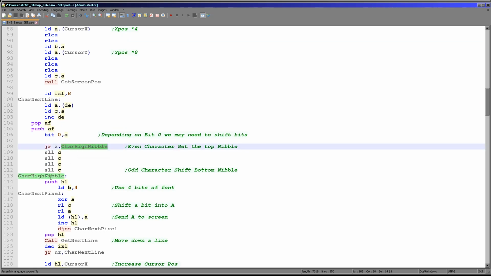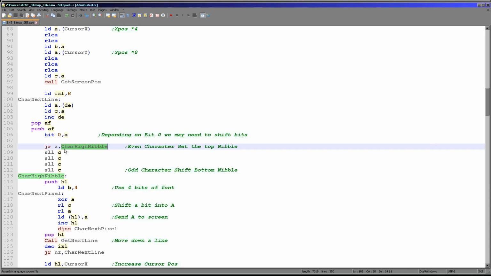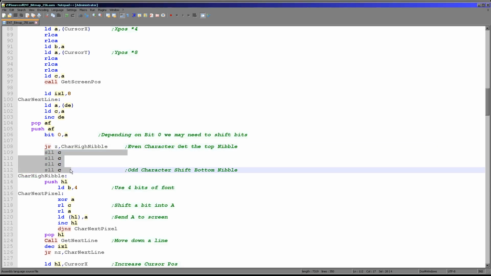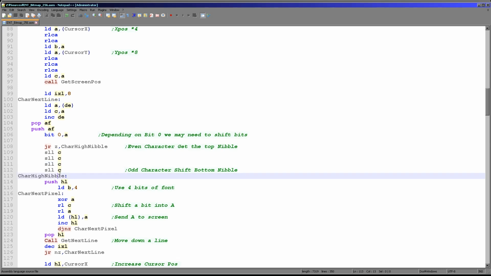If we are doing the high nibble, then we are just going to effectively take the top 4 bits, but if we're doing the low nibble, then we are going to have to take these 4 bits and shift them into here so that our code still works. And that's what we're doing here. We're just branching over to here. Then we're going to use 4 bits here.